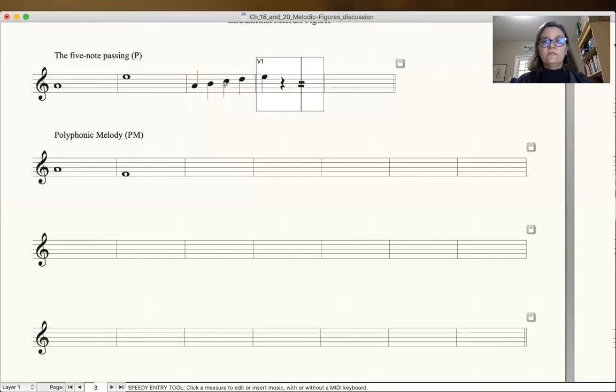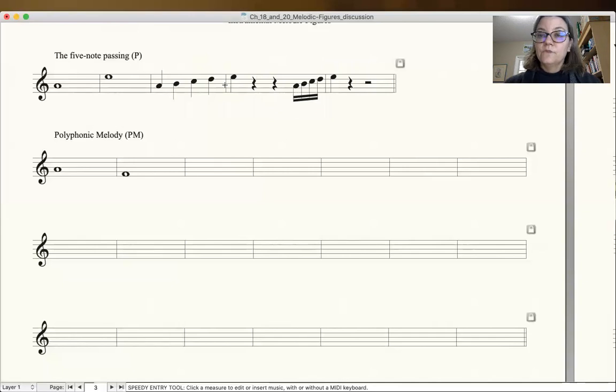Okay, and if we did this with 16th notes, it would be like this, the same thing. So downbeat to downbeat or beat to beat 5-note passing. Again, it can be up or it can be down. All right, our final, and this is the most interesting one here, is a polyphonic melody.